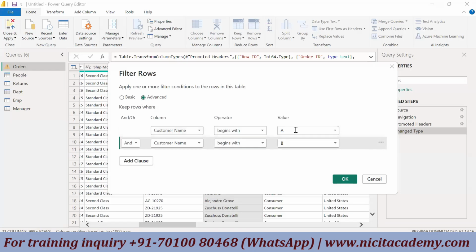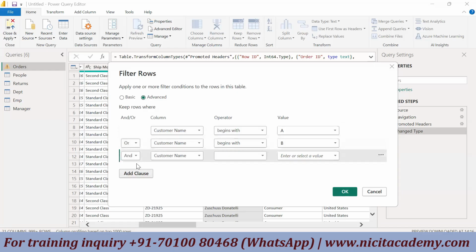Now here I can select multiple filters for multiple conditions. So I'll just select here customer name begins with A, customer name begins with B. I'll simply click on, because there is a condition as well as. So we'll take or condition. If I want to add some third condition, I'll just click on add clause. It will add this third condition. Here I'll select or. Here I'll select begins with. Here we'll write C. So these three conditions would be applied.